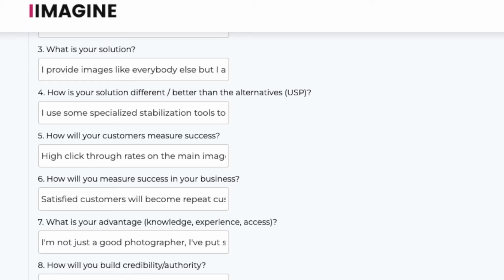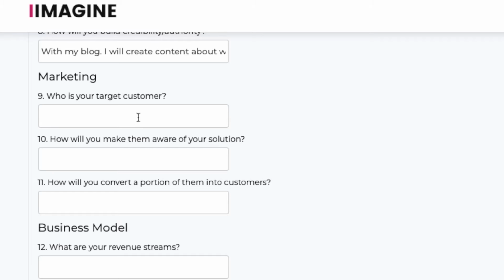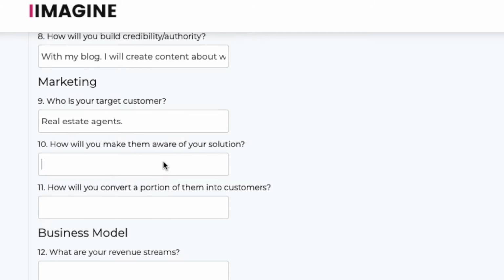I'll do it with my blog. I'll create content about what makes real estate images more clickable and explain why my 360 videos generate more interest. Who's your target customer? Well, it's real estate agents. How will you make them aware of your solution? I use Facebook ads targeting real estate agents in specific locations and a blog optimized for local search.